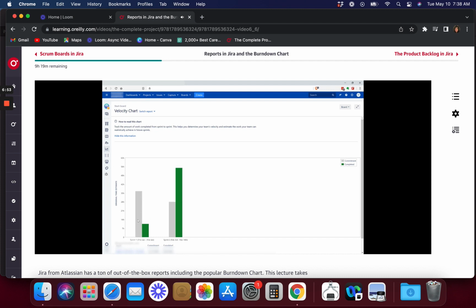As you can see here, the gray one represents the commitment, so what we planned to do, and the green one represents what we actually completed when we finished this 2-week sprint. As you can see, there's a massive gap, right? We thought we were going to do all of this, but we were only able to do this little bit here. That's very common when you're starting up in your Agile projects.